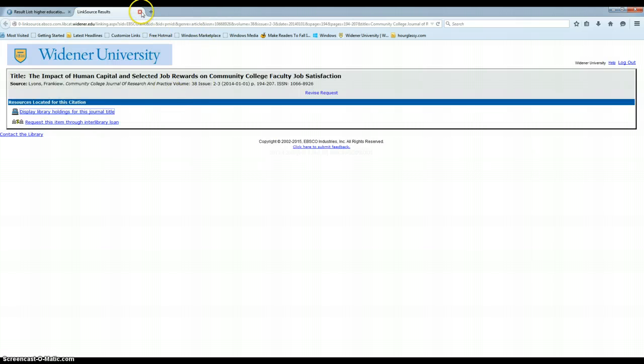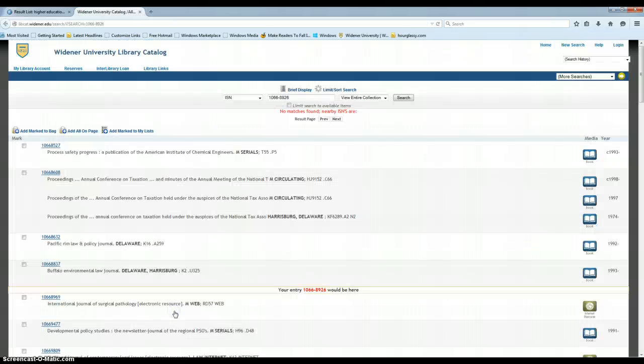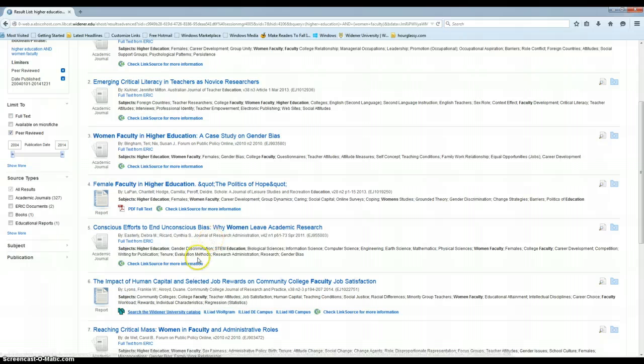Okay, so I can close that, and I can close this and go back to my record in ERIC, and there's a link to the catalog here as well. Search the Widener University catalog. So let's see. That opened up another browser window in the library catalog. It searched for the ISSN for that publication, and in this case it told me no matches found. Okay, so we don't have it online in ERIC, we don't have it online in any of our other resources, and apparently we don't have this in print either. Okay, which means we don't have access to this title, period, through our resources.